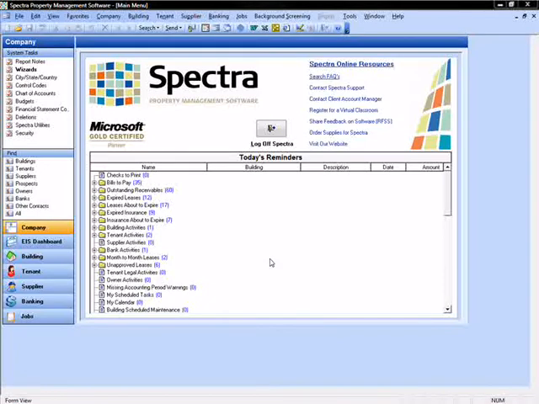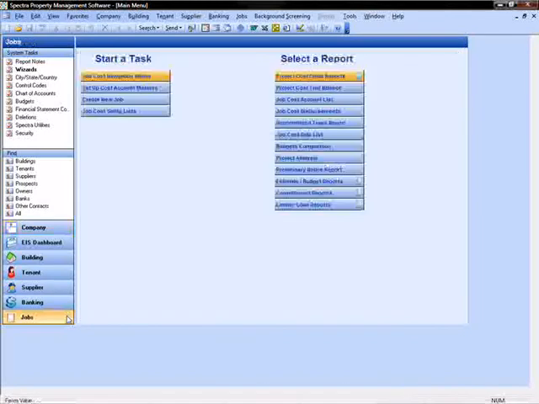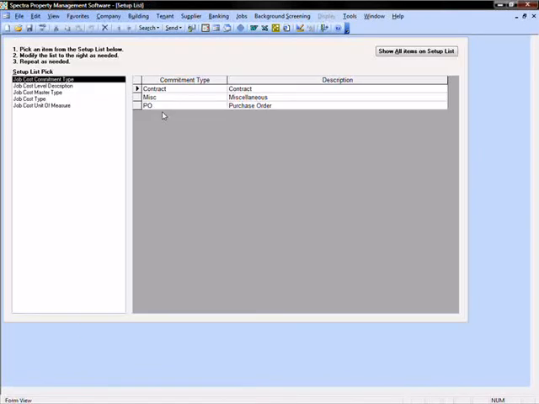Let's take a look at jobs that have already been set up. The first thing you'll want to do is create setup lists. Setup lists are found under the Job section of the Tasks and Reports area, and by selecting Job Cost Setup Lists under Start a Task. For job cost commitment types, we detail only the 3 possible types of commitments: contract, miscellaneous, or purchase order.